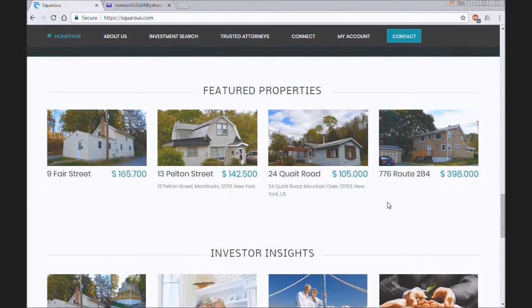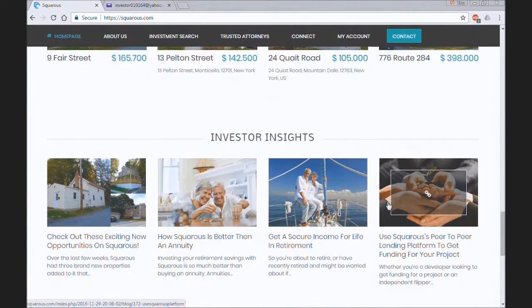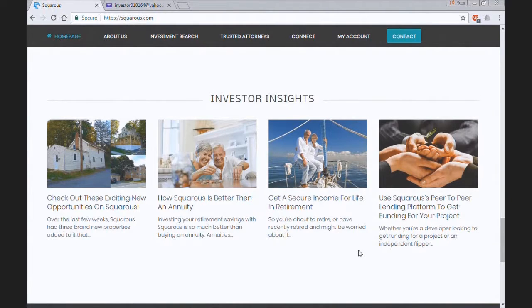Down here, underneath that, is our Investor Insights section. And this is a very, very important resource because here is where we publish information about Squarous, how the site works, any changes, if there are any good investments, how to use Squarous as an investor or a seller. Pretty much any bit of information that you could ever want about Squarous you can find here in this section.